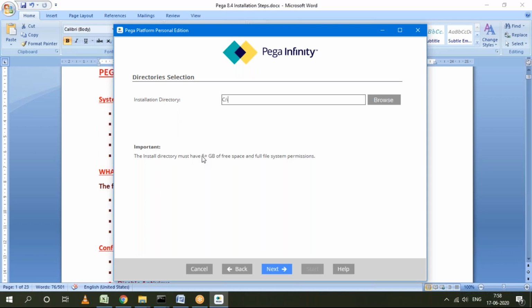In that directory, 5 plus GB means up to 10 GB. Pega itself will take some 8 GB, 7.5 to 8 GB. Later, when you are creating data in any applications, the size will increase automatically. Like 2 to 3 GB is required to save all the data in your application. So overall 10 GB free space is required. Then only it will allow you to install the application.